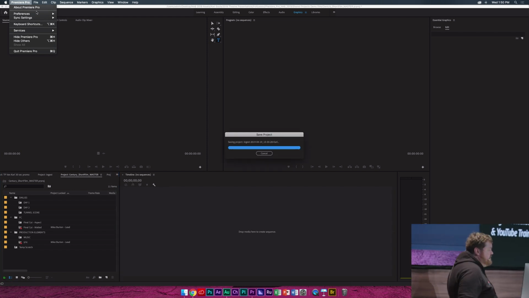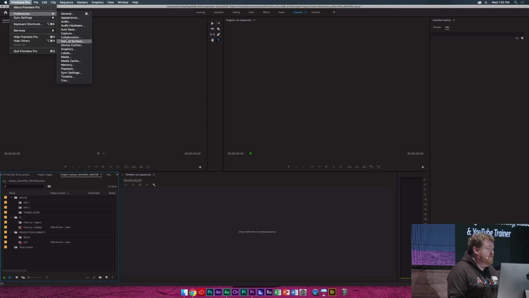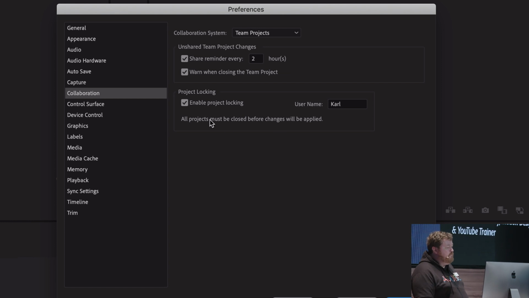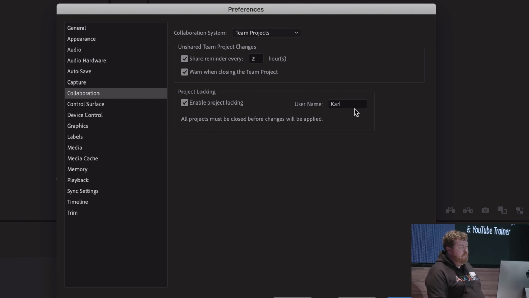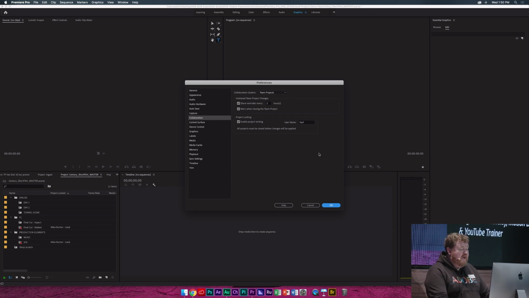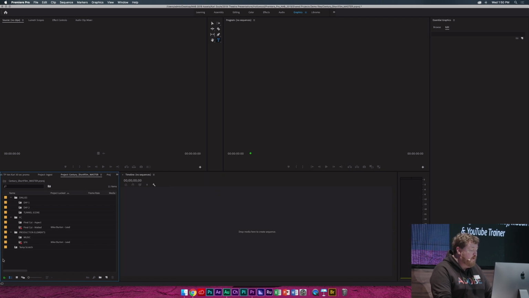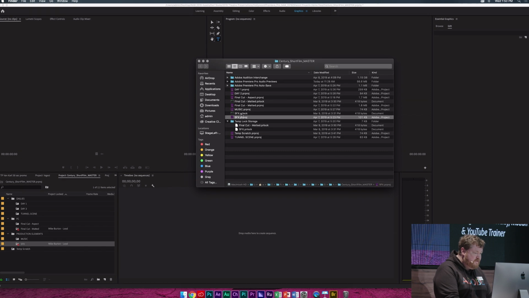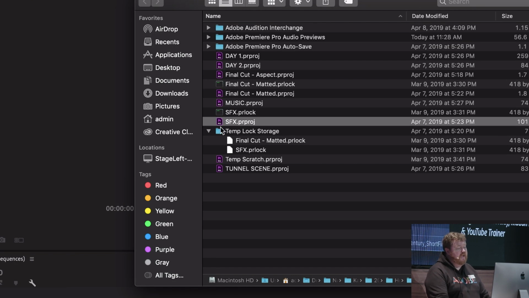So we introduced at the same time the concept of project locking. So in the preferences, I can turn on project locking. I can put a name in here so that I know that if I open up a project, other people are not going to have the ability to overwrite my work. Now, what that actually does, just so you know, on disk, is it generates something called a PR lock file that is next to the original project.